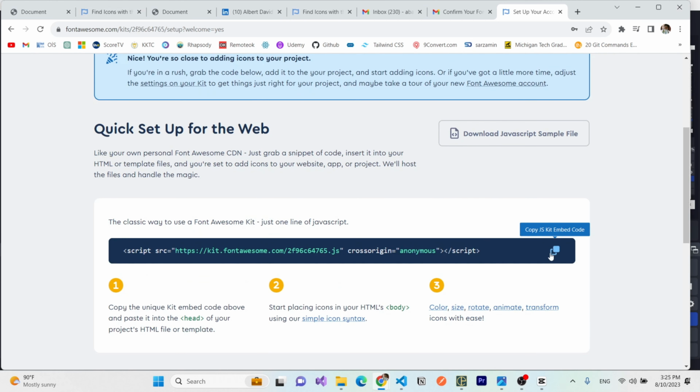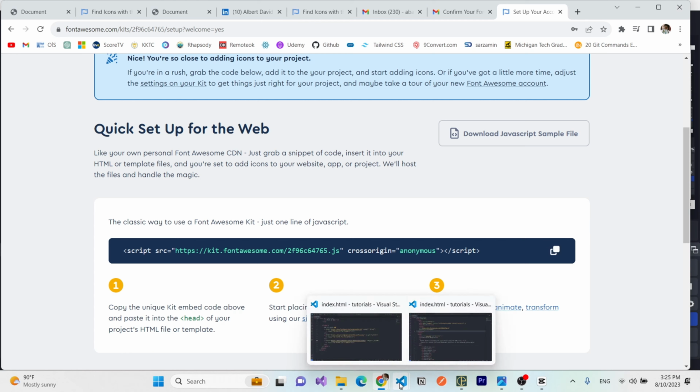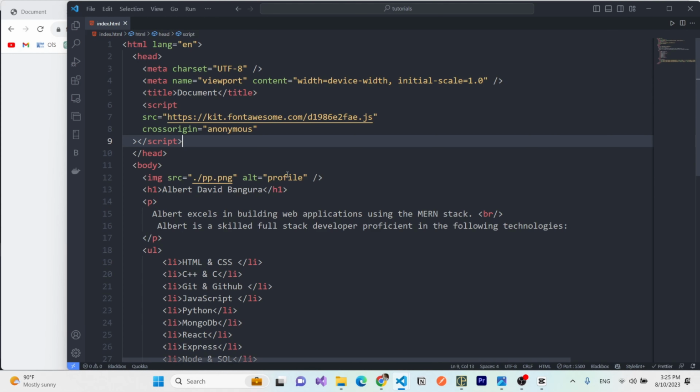This is the link, guys, that you should copy. Copy this link and add it to the head element of your HTML file. So this is the link you should copy, and then come to your index.html file and add it right here. By that, you'll be able to use every icon.